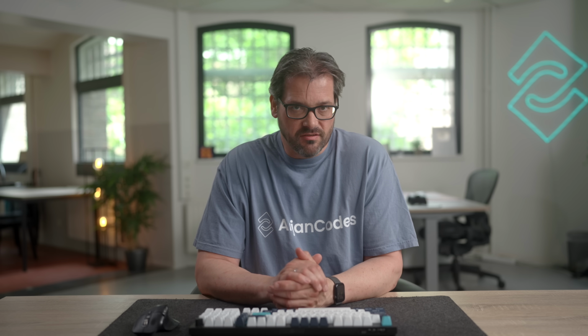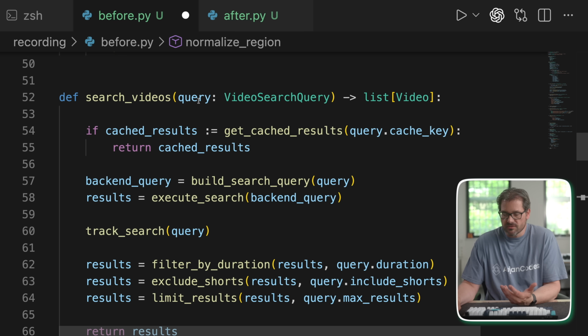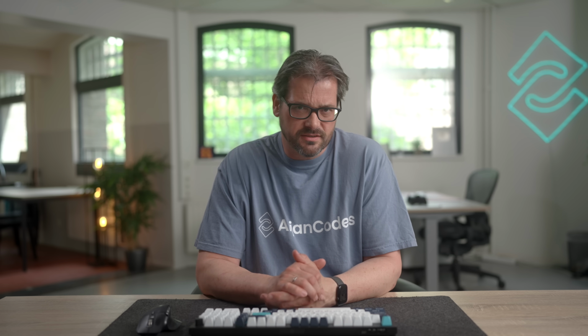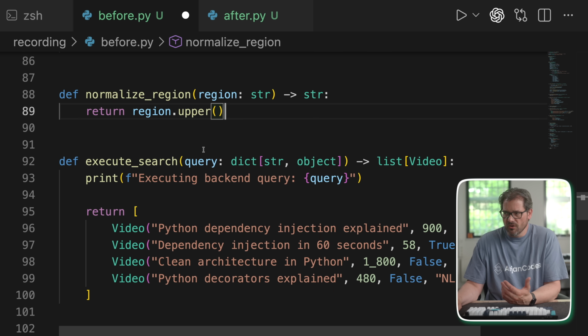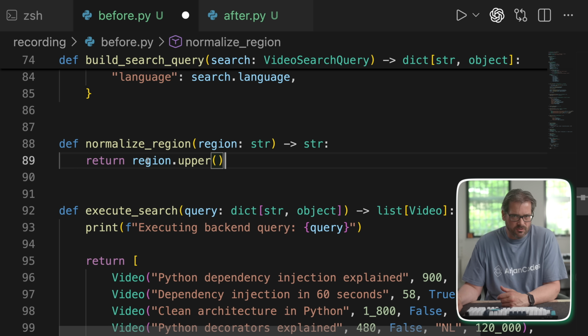And typically this means those are the higher level workflows in your code, like the orchestration work that search videos does. If your function only needs a couple of individual values, just pass those in directly. There's no need for a complicated object. And often that's going to be the case in lower level code, like these simple filter functions or region normalization logic.